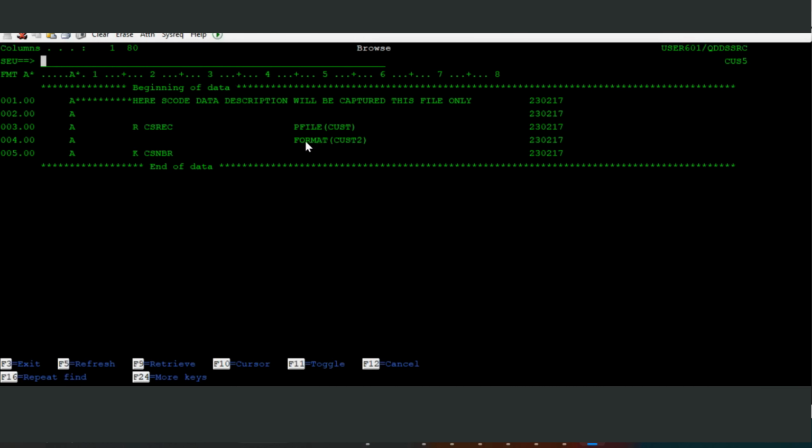If one file is deleted or its DDS is changed, the record format remains in existence as long as the other file remains. For example, csrec in the cust file uses the format keyword to share the specifications of csrec in cust2. If cust2 is deleted and then recreated with different DDS, csrec still exists in the cust file. This is possible because of the format keyword.